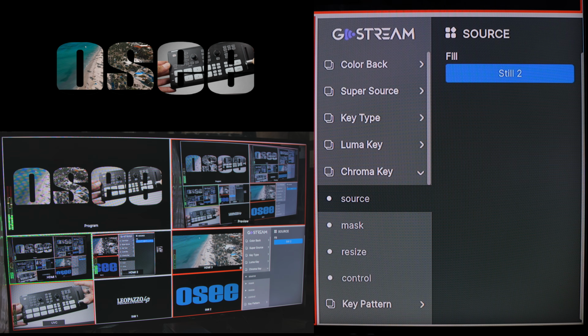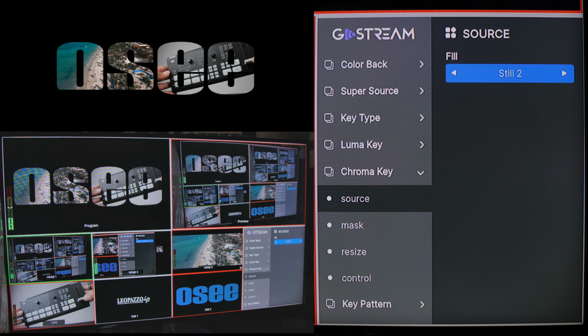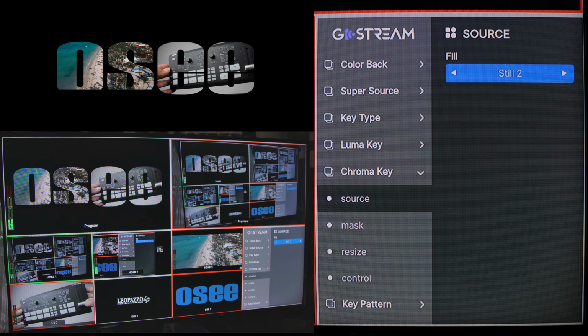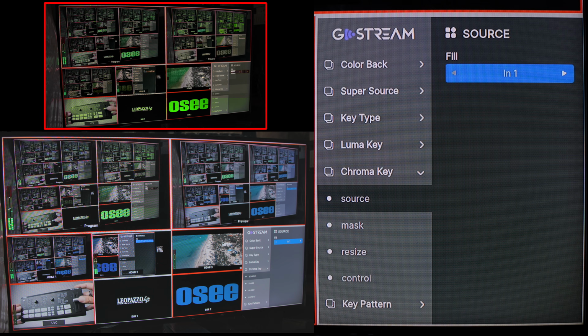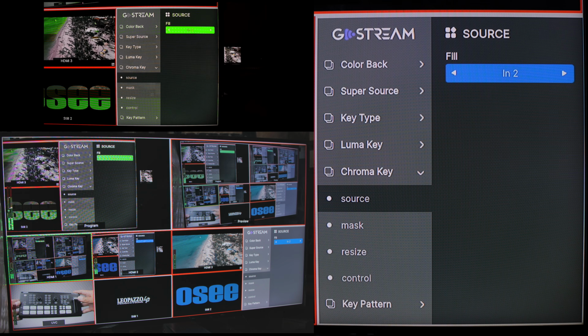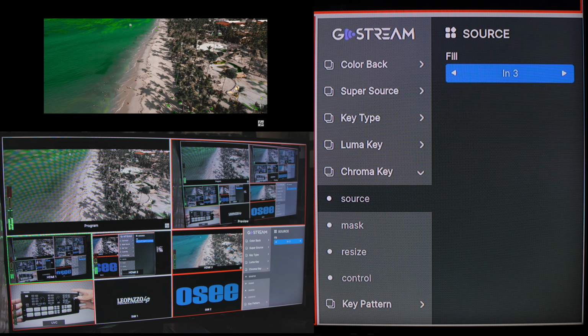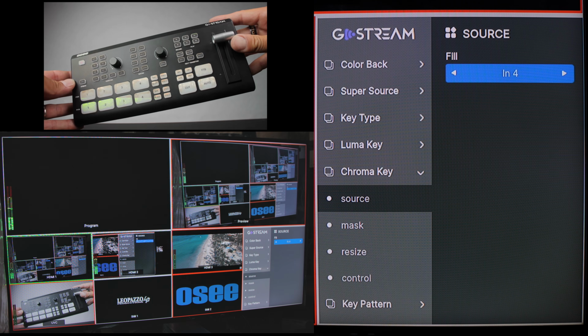So for Chroma Key, again, we do have the option to select any one of our inputs. Right now I have it set to still 2. I can give you an example. I'm going to go all the way to HDMI 1. This is HDMI 2, HDMI 3, and 4. I don't have anything plugged in.